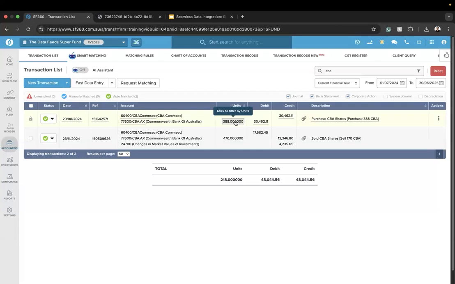Also, it complements any bank feeds that you might have. So for example, if you've got a bank feed or a CSV upload for the bank side, the program can identify which of those transactions are those disposals and purchases and match them off together automatically. So it does a lot of the work for you, really.